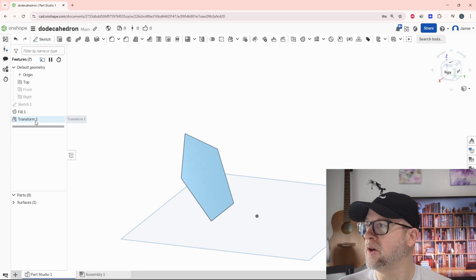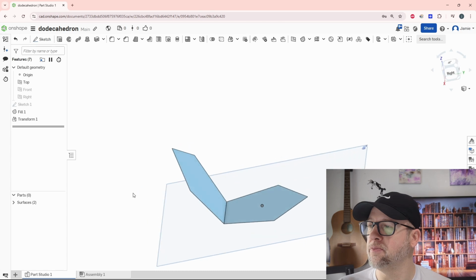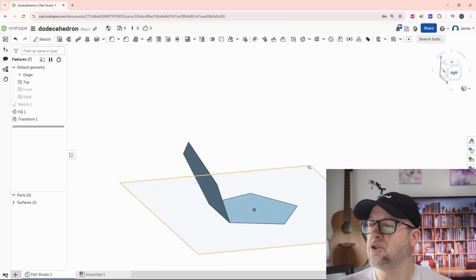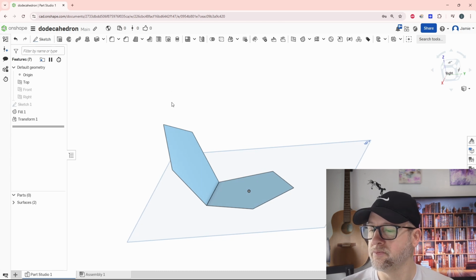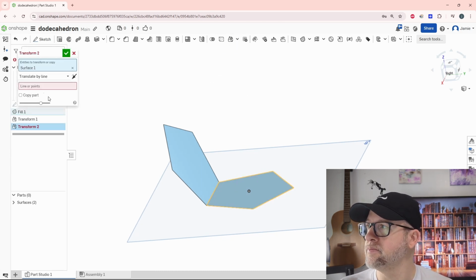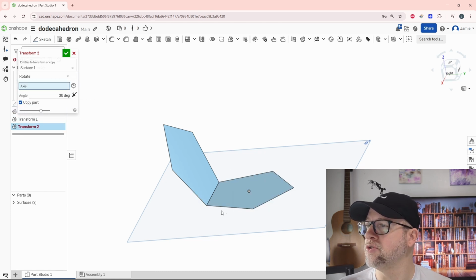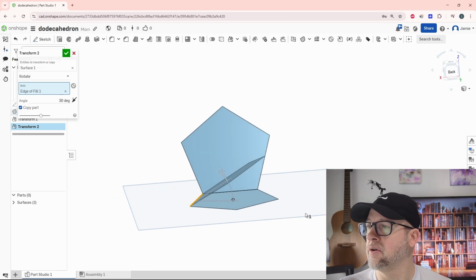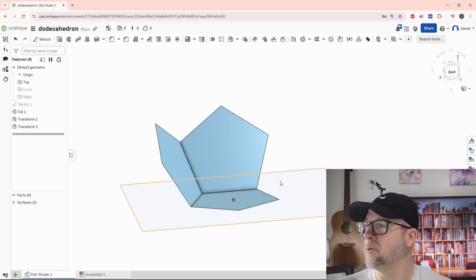Oh, we accidentally forgot to click copy part. Okay, and there we are. There's our first piece. So now we got to do that to each one of the edges. So we're going to go back to transform. Lines or points. So this is our line. It's a surface line. We're going to do a rotation, and we're going to copy part. We're going to choose our axis right here. We're going to change it to this number right here. Let's do a copy on that. Okay, now we got that one.